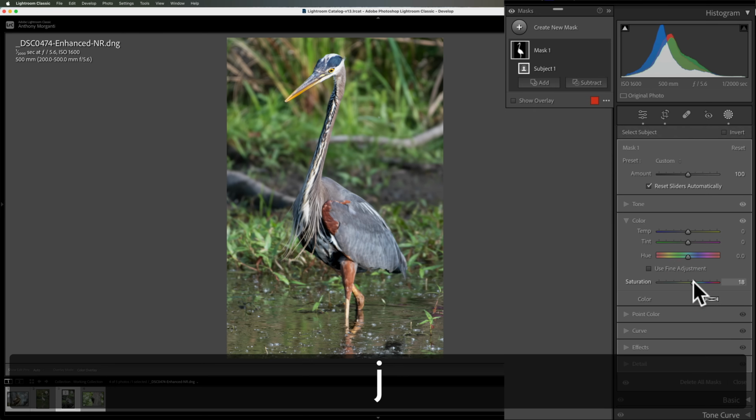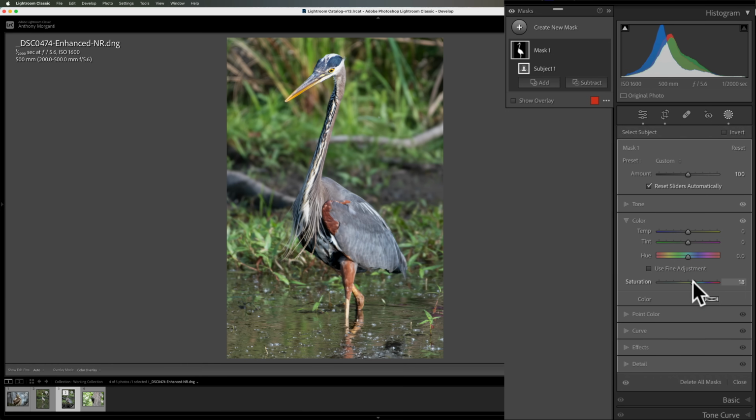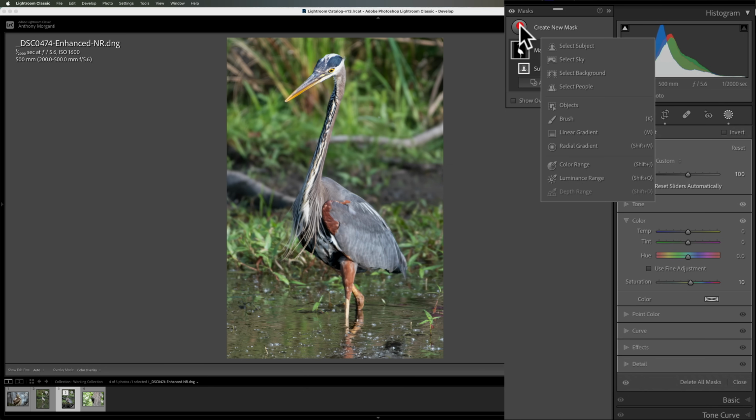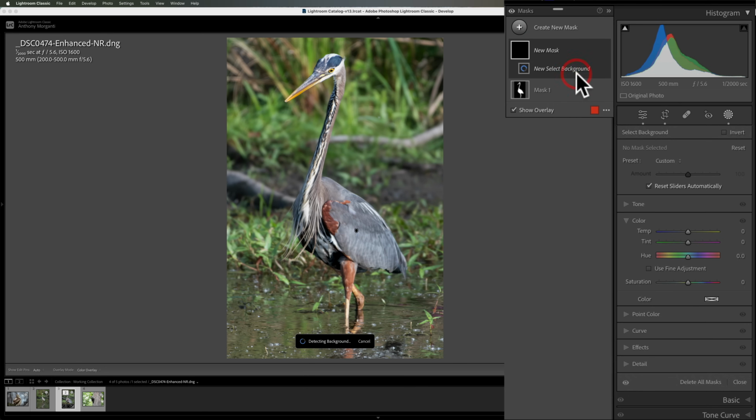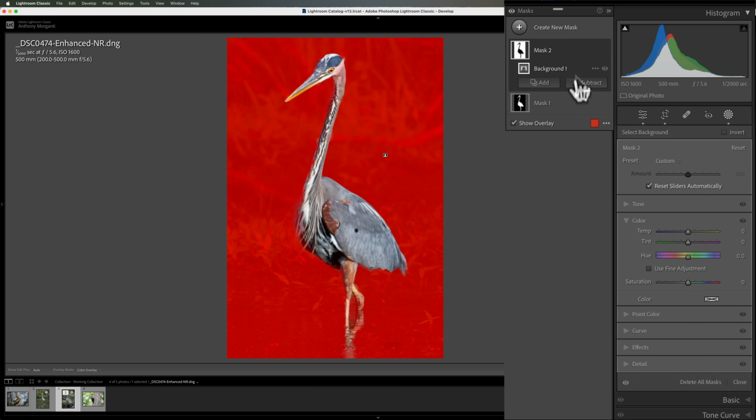Turn those clipping indicators off. Hit that J key again. So that might be a little bit too much saturation. Right? So that looks pretty good. So far, so good. And then I'm going to get a new mask. I'm going to select the background. So it's everything except the bird.